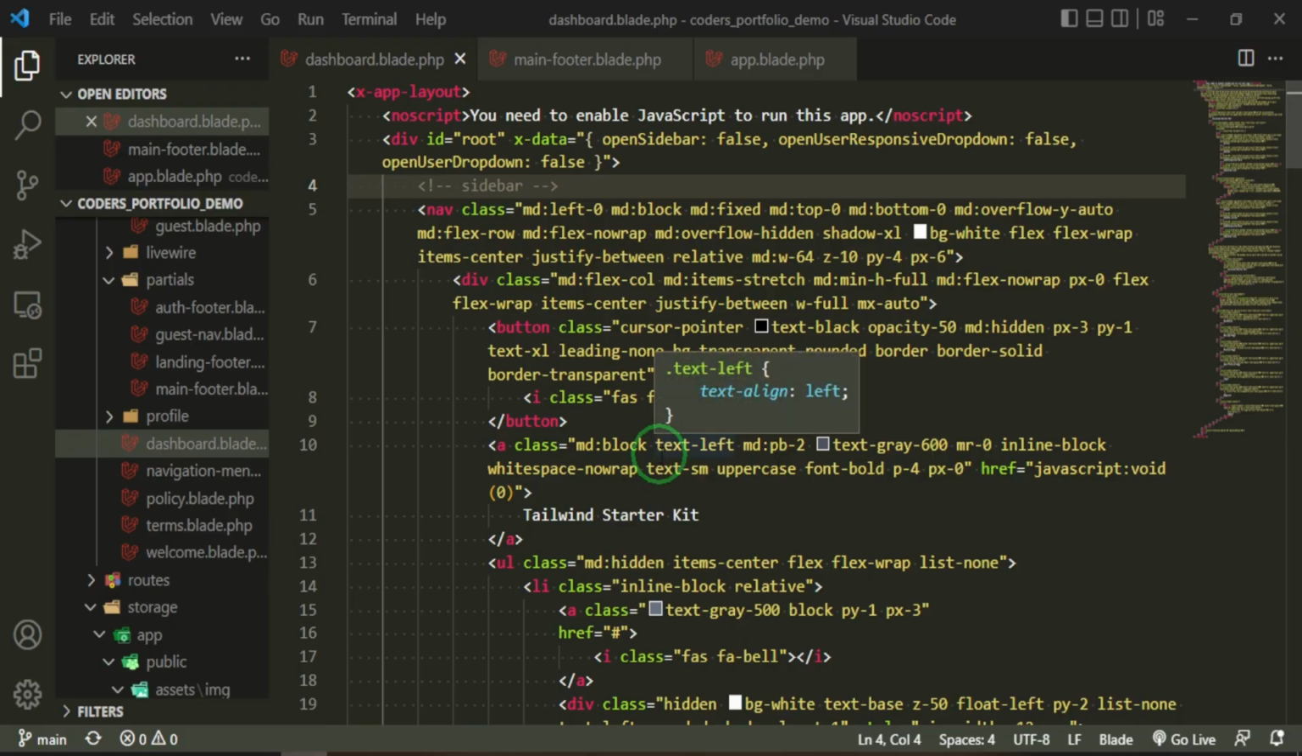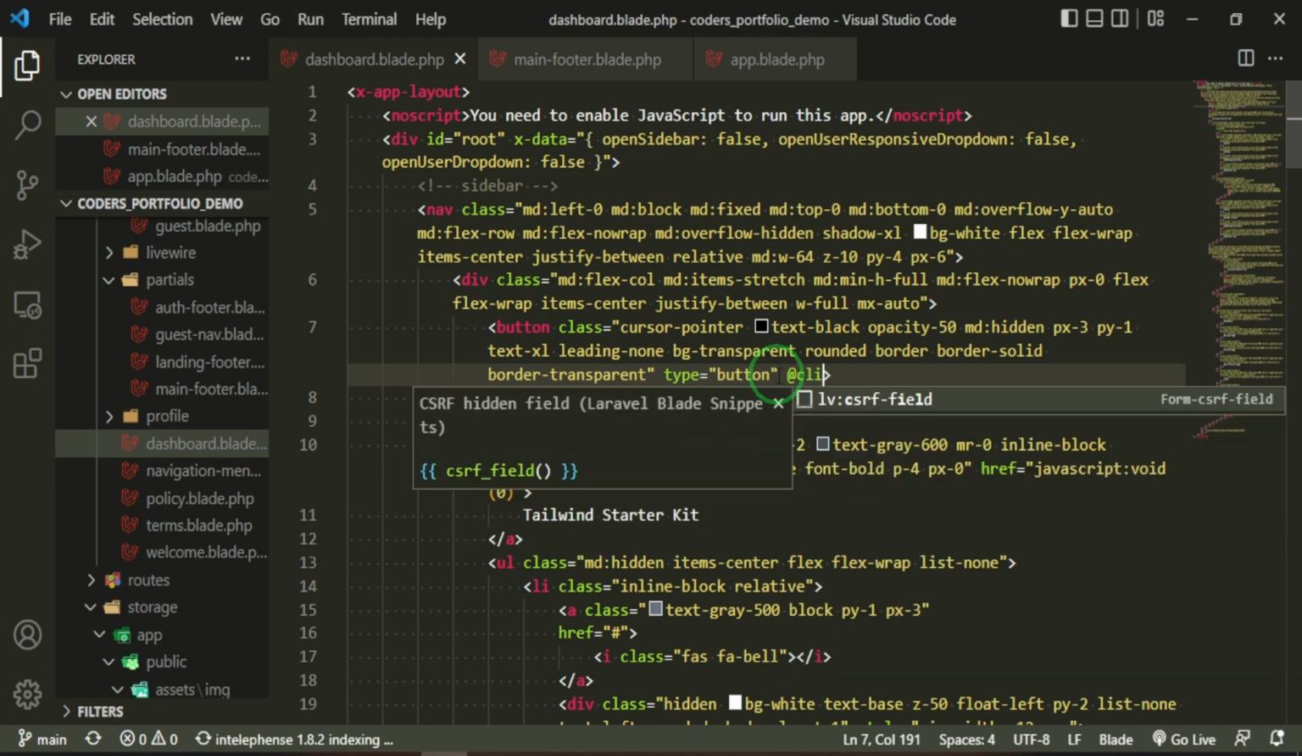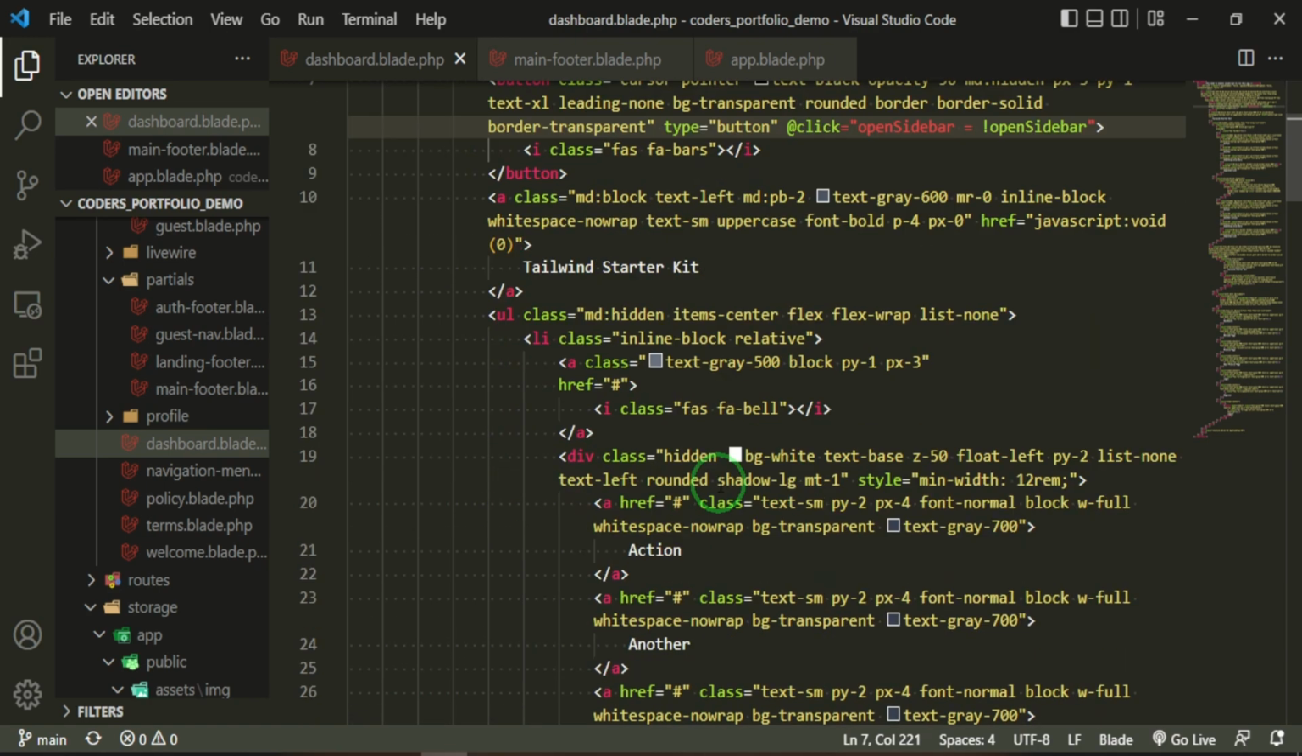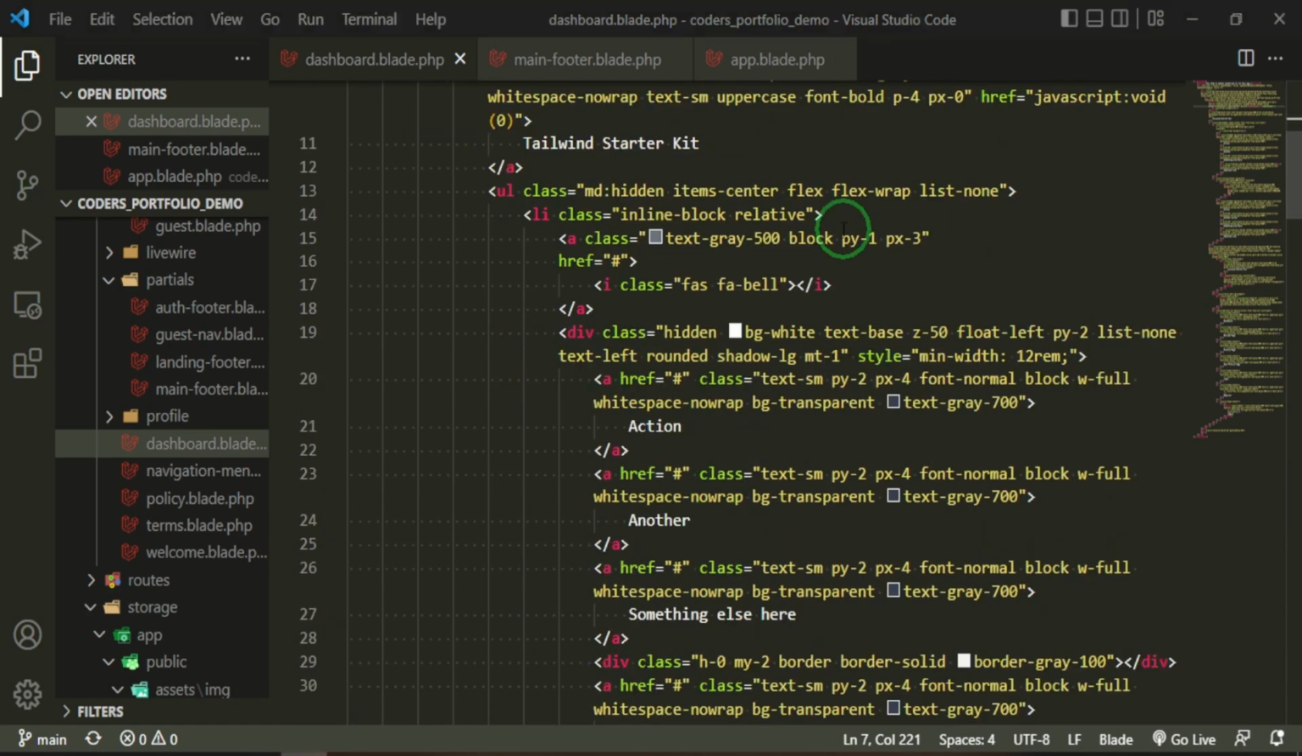A few moments later. Okay, so I had to remove some things because I accidentally deleted a section. So the footer is taken out, everything is fine there. We just need to go through here and make sure we have everything all set. This is a button, and we need to do @click. This is the sidebar equals open sidebar equals not open sidebar. Tailwind starter kit, that's all fine. And where we have this bell, we need another click because this is the notification bell. So this is going to be open notification equals not open notification.